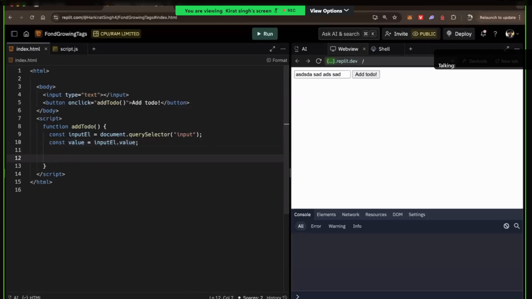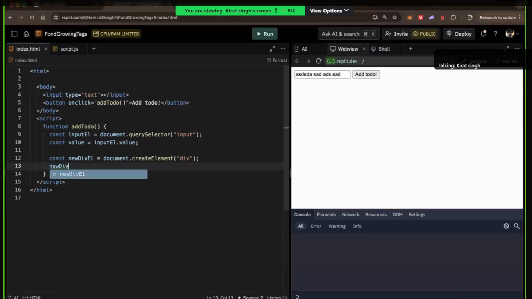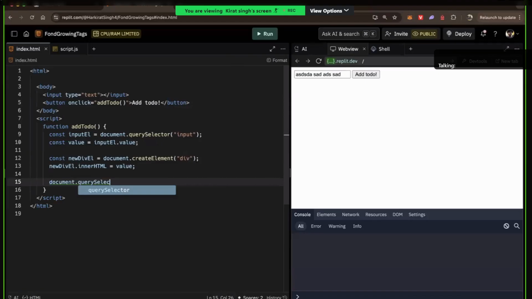You want to create a new div element: const newDivElement equal to document.createElement('div'). What should the body of this div be? newDivElement.innerHTML should be what? Should be the value of the to-do. Whatever is written inside this should be the value of the div. And then lastly, get the body, get the parent: document.querySelector('body') and append to it this new div element that you have.